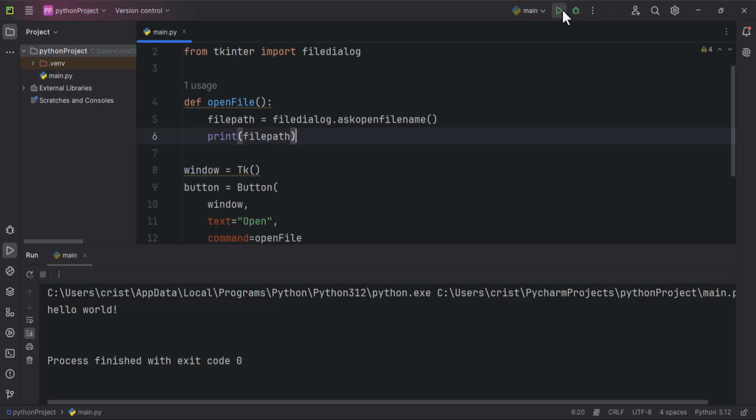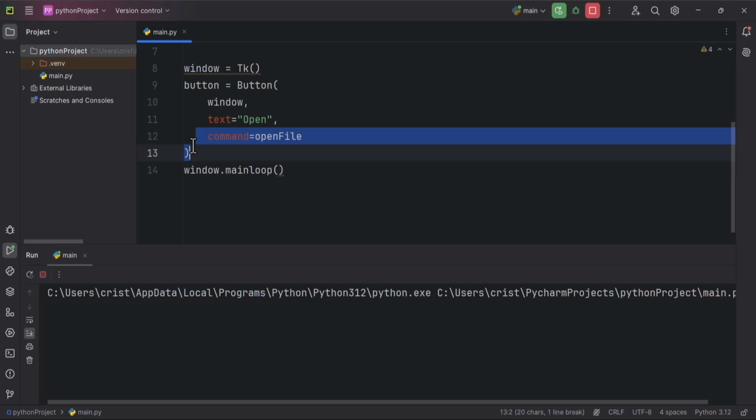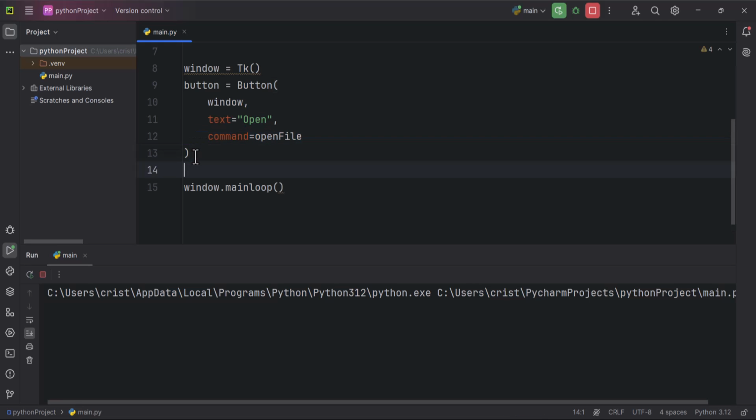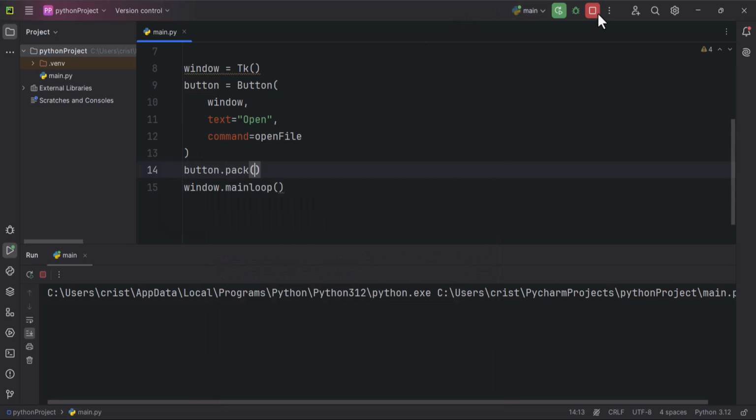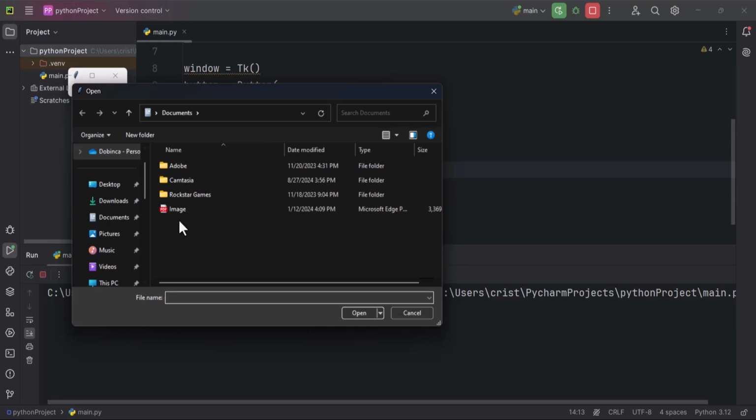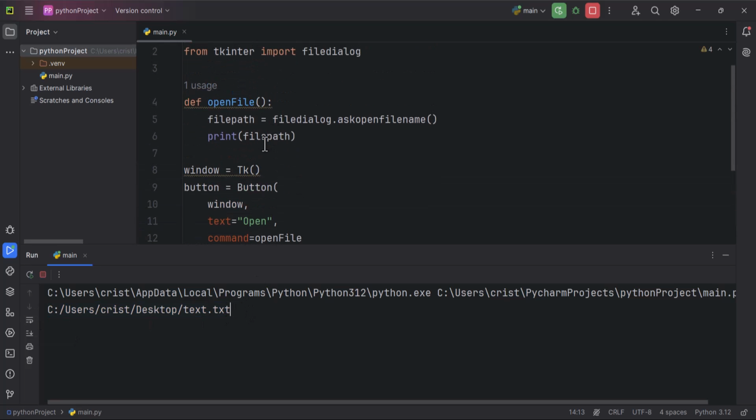So if I run this, I forgot to pack the button. I always forget this, so I'm going to type here button.pack(). Let's run it again. Open. Now it's opening this. Let's go to desktop, text, and we have the address. You have the URL address text. All right, let's delete this.